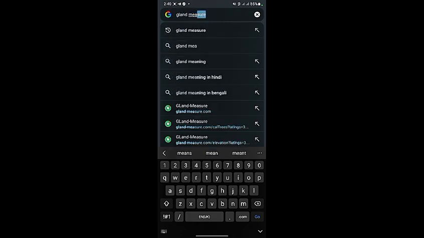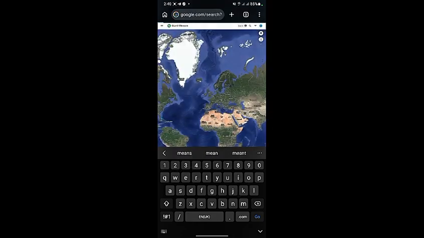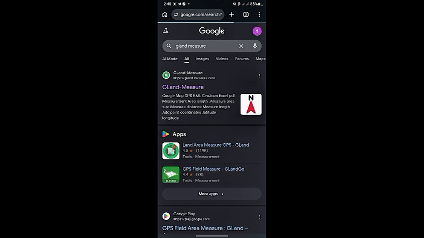GLandMeasure. So I'll click on it. You can do this on your system as well. You can use it at the office and you can use it on site. When you want to use it on site, you can use it through the online web, and you can also use their site. You can download the app directly on Play Store.